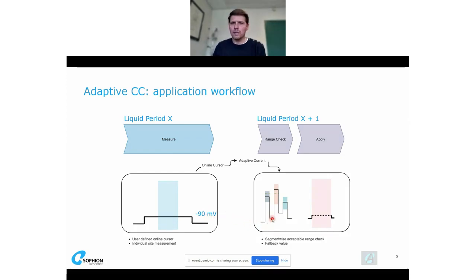Then there will be a range check. You can say this is a quality filter to see if this value is relevant, and you decide what the ranges are. And if it falls out, there will be a fallback value that it will be clamped to. And if not, then the adaptive value will be applied.